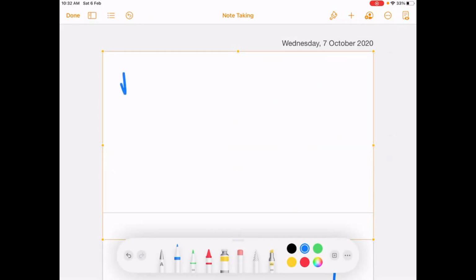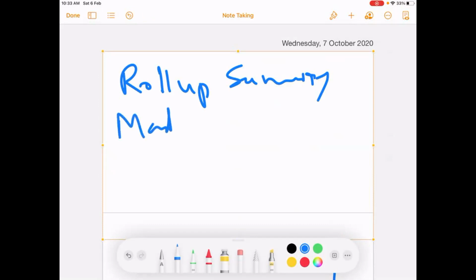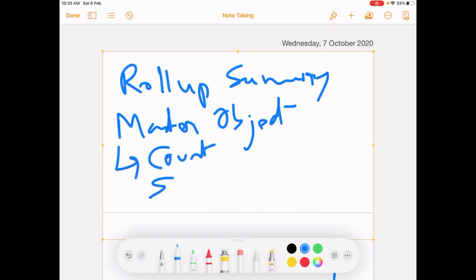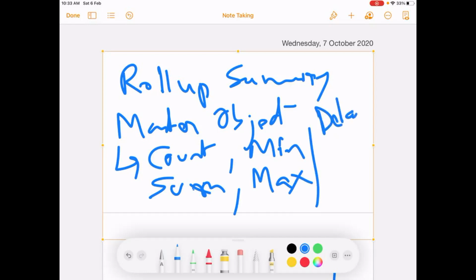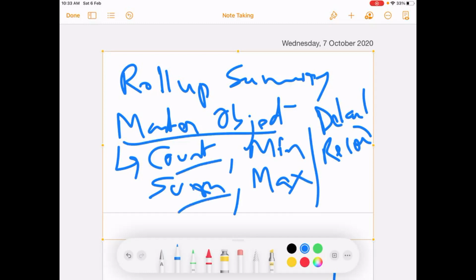In roll up summary, what can you do? And roll up summary you can write where? In master detail. Roll up summary is only written on the master object. This can count, sum, calculate mean, minimum or maximum of any fields of your detail records, the child records. So if you create a roll-up summary on your master object, then you can do counting, summing, finding out the min value or max value in the detail records or the child records. Clear? Any confusion?